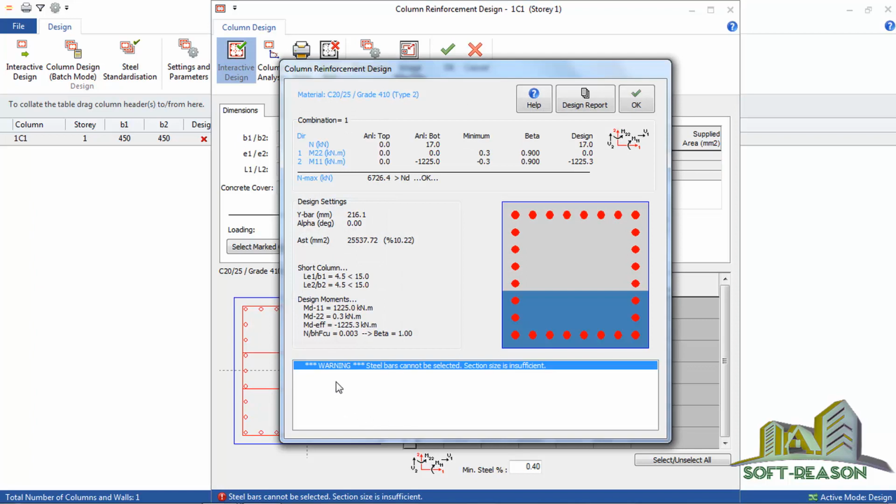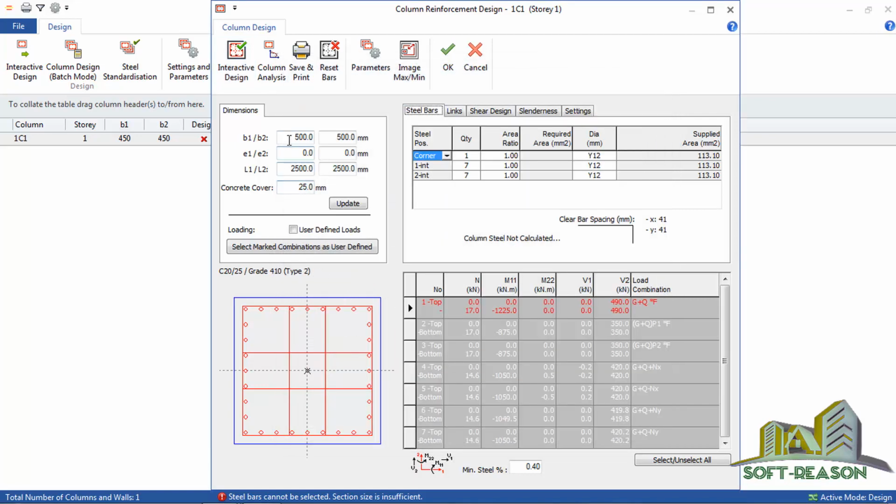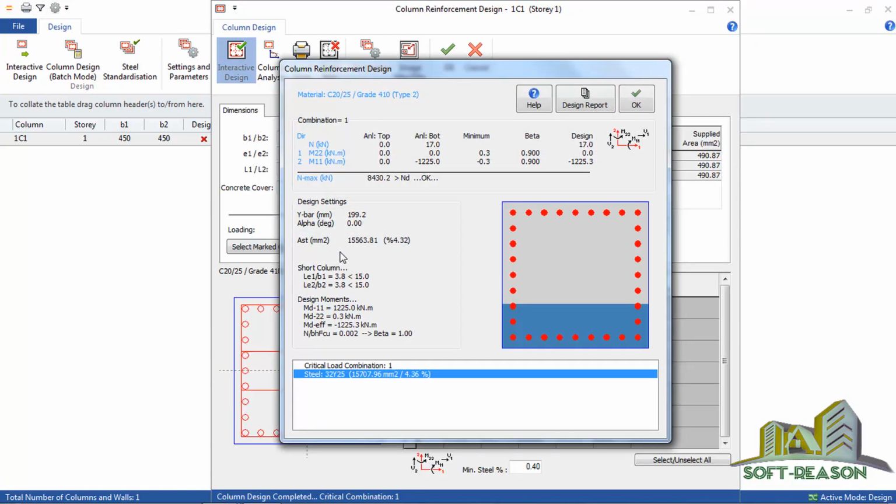As this is the warning, still bar cannot be selected, section size is insufficient. So what we need to do now is click on OK again. We increase the section to 600 by 600. We update. And then you do the interactive design again. Alright, you will notice that this has passed.